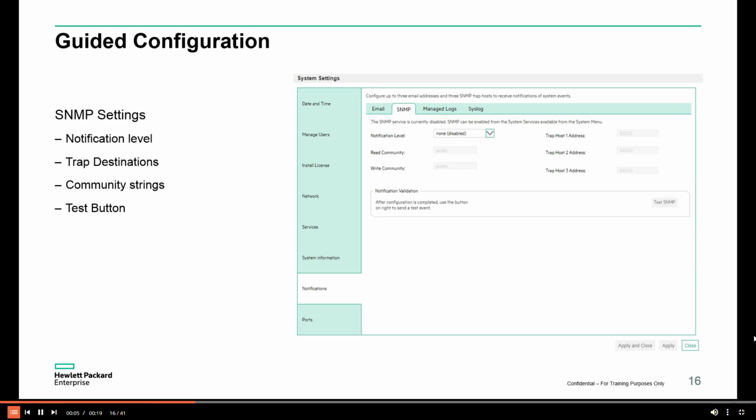Here we show the SNMP settings. This includes the notification level, the trap destination IP addresses, and the read and write community strings. And finally, the test button to test a SNMP trap to validate settings are correct.